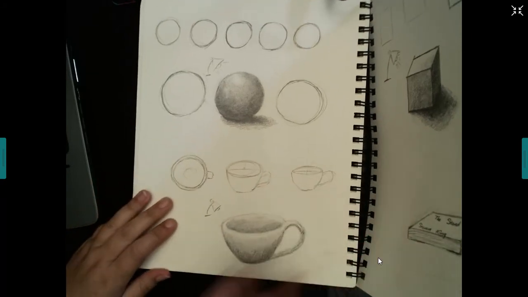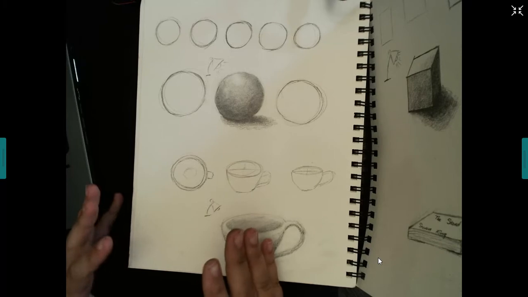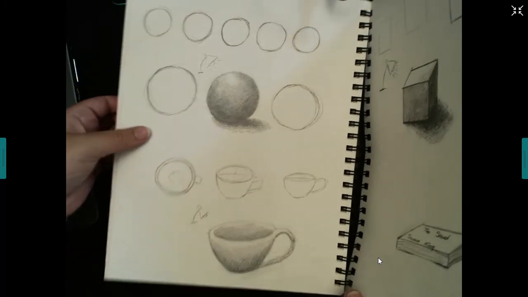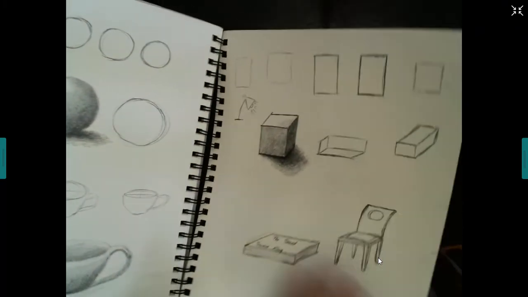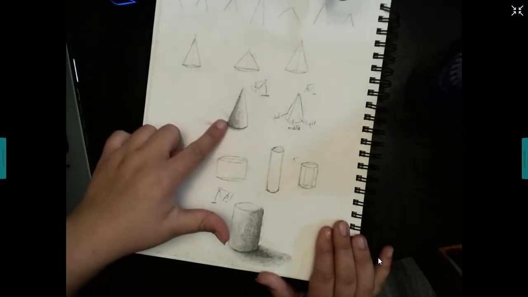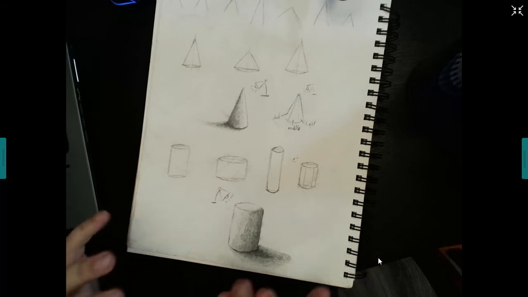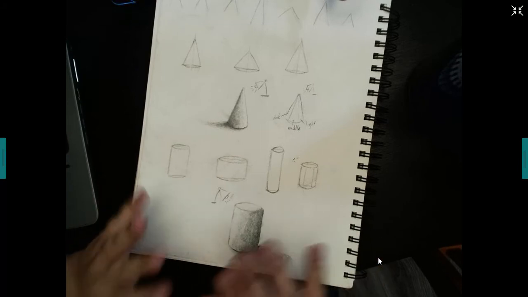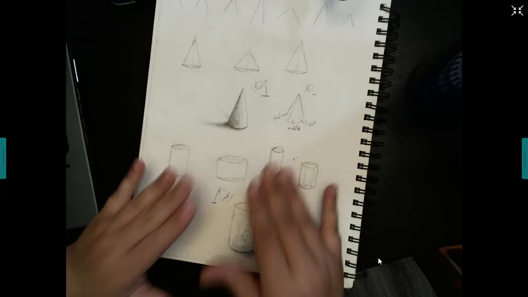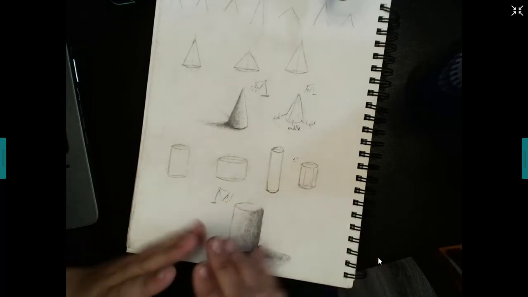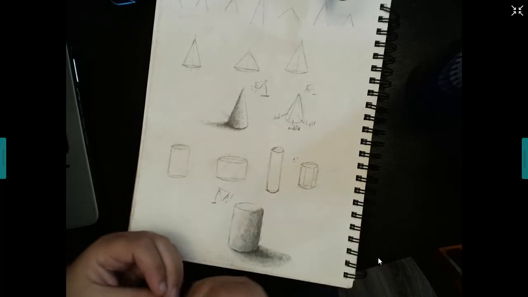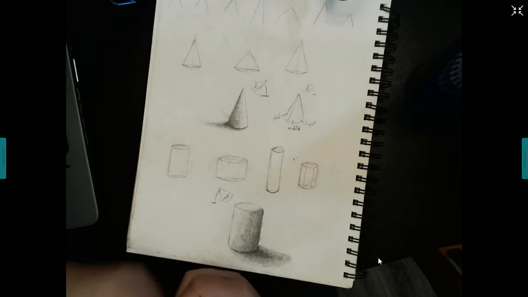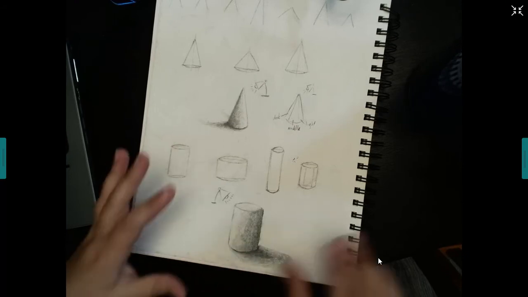So last week we were covering these simple forms: spheres, cubes, and then on Friday we went over cones and cylinders. So, as I said last week, the reason we're covering all these really simple forms is that you can put them together to create forms that are more complex. So, we're going to do a little bit of that today.